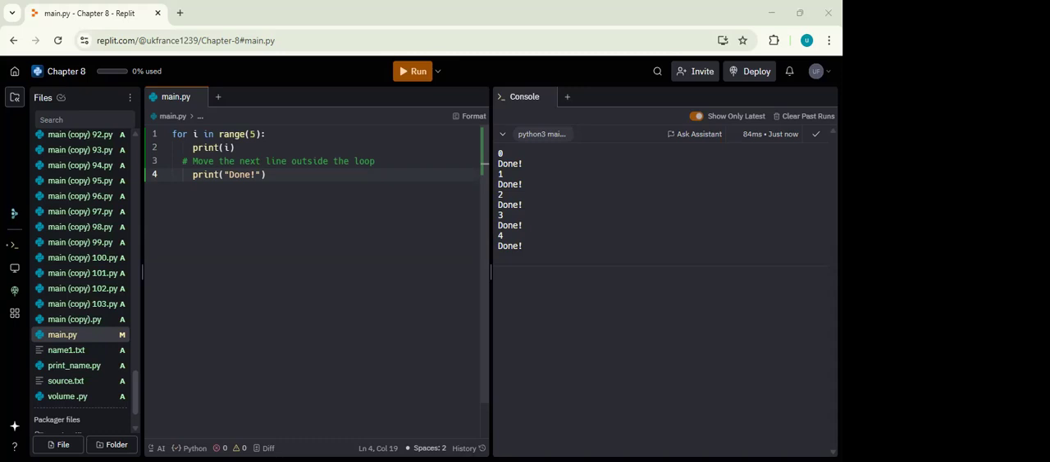When you indent something under the for loop, it runs every time. If it is not indented, it runs once after the loop ends. So the exercise is asking you to modify the indentation so that we print done after the loop, not during the loop. So now what modification can you do here?